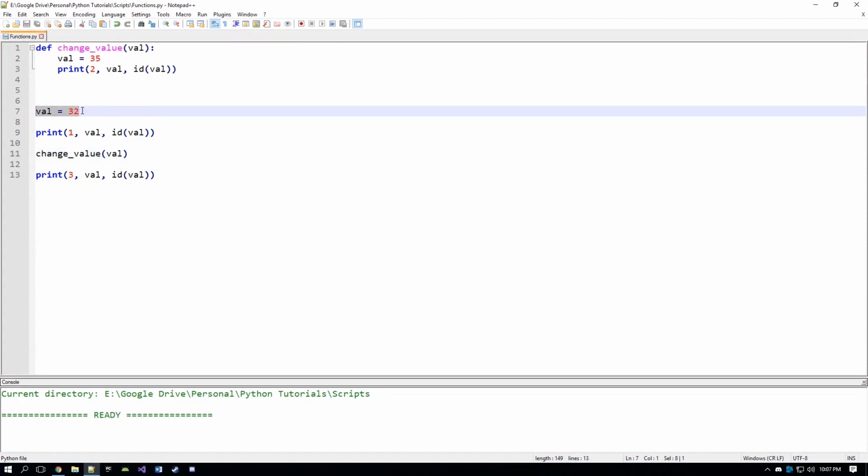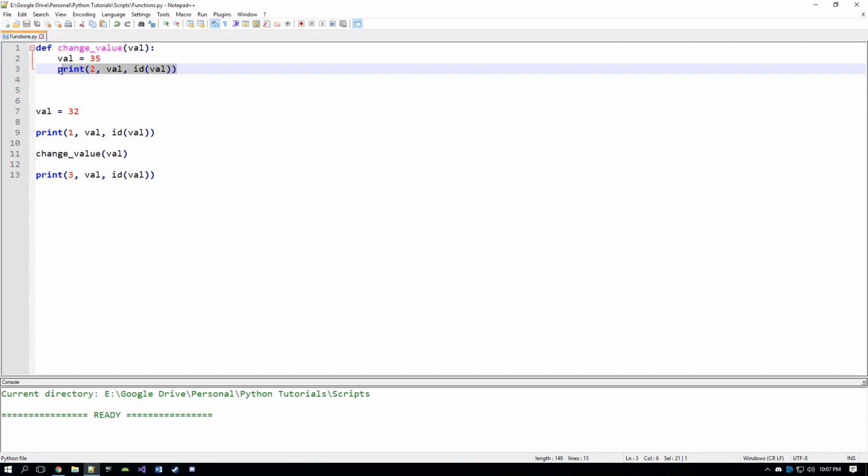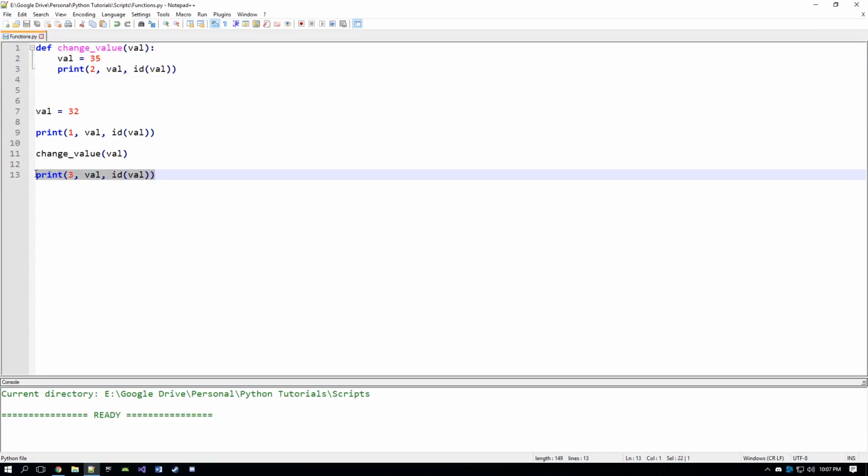Firstly, I've initialized a value of 32. So in this variable 32 is in it, and I've got a print statement. So I've got three print statements. One is over here. The other one is inside this defined function, which I've called change value, and the final print statement is outside. The reason I put 1, 2, and 3 is just to show you the order of what is actually happening.